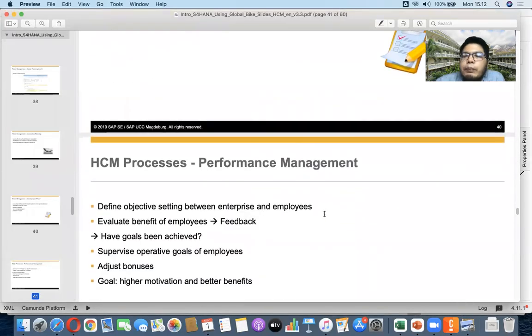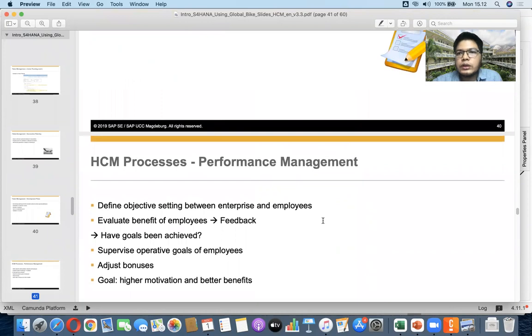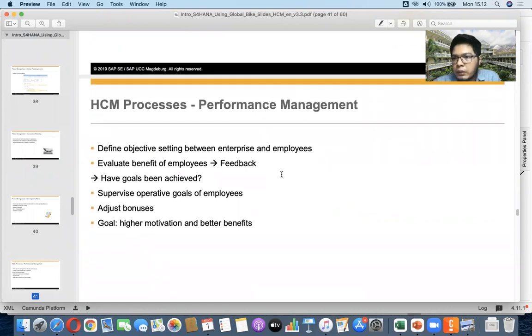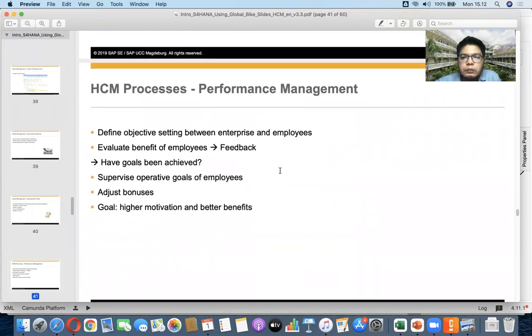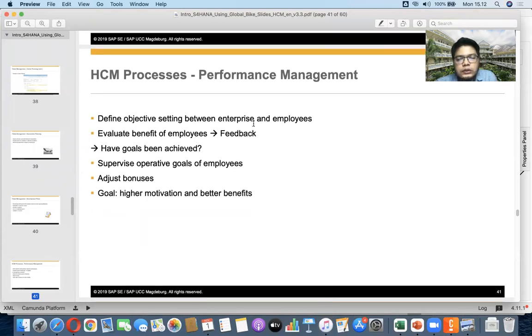So after people are ready to work, they will start doing work. And after they are doing work, people will be given a target, or what they need to do. And then they will be monitored and judged on whether they work properly or not. So this is performance management. Performance management monitors and judges whether the person works properly or not. So here we define objective setting between enterprise and employee.